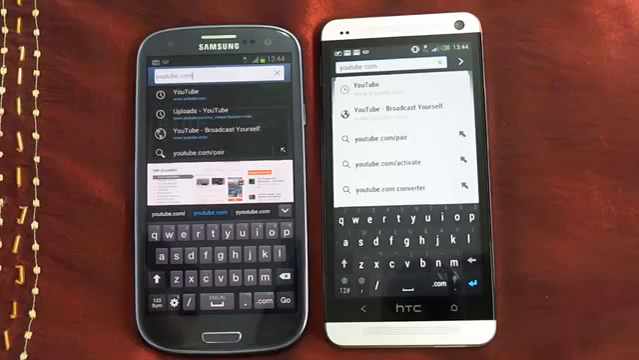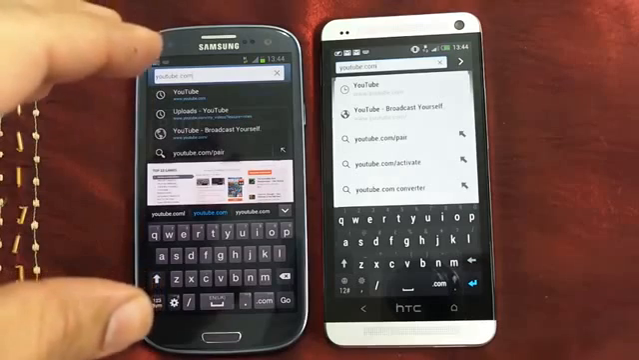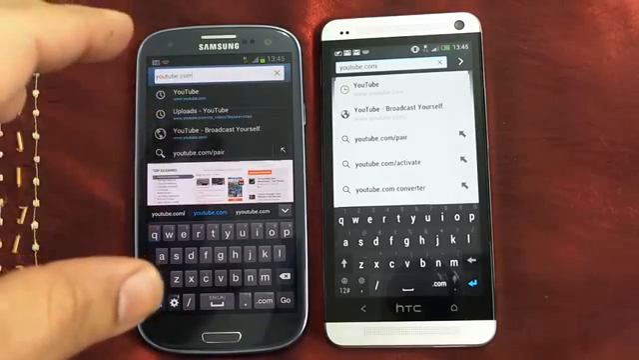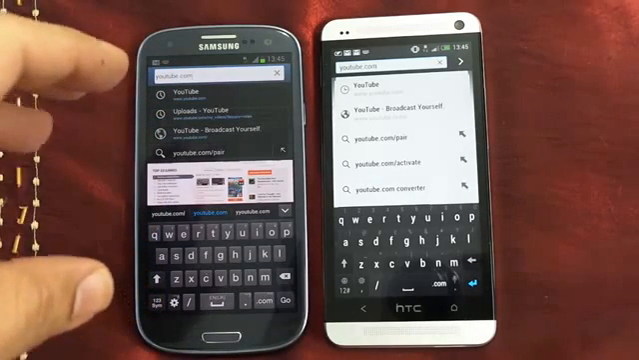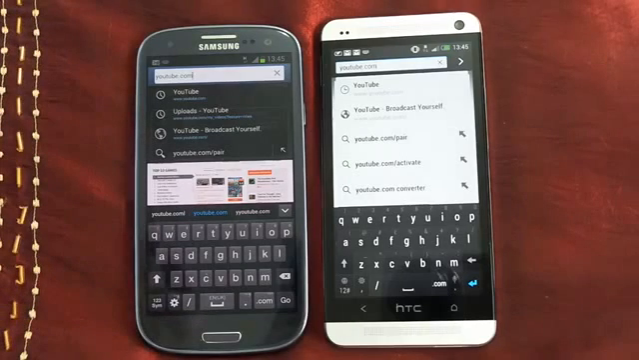Now I'm going to open a YouTube page on these devices again, but this time with a flash player on. So I have installed a flash player on my Samsung Galaxy S3. There is no way you can enable a flash player on the Samsung Galaxy S3 unless you download a link that I have provided you in the description.